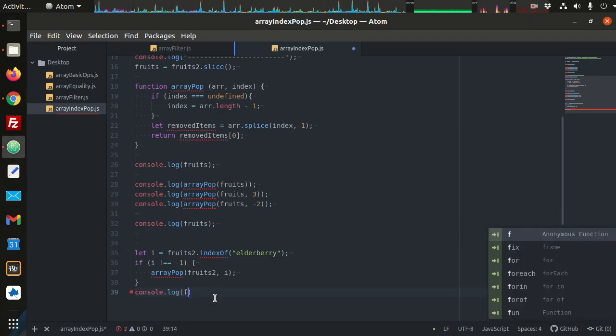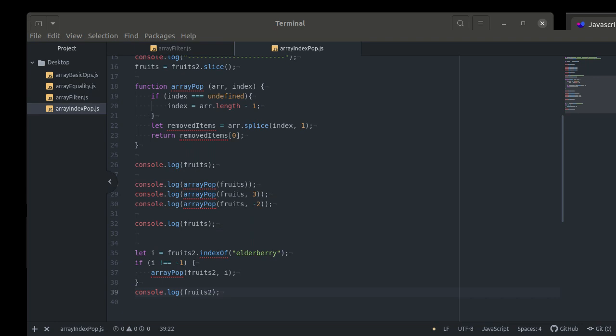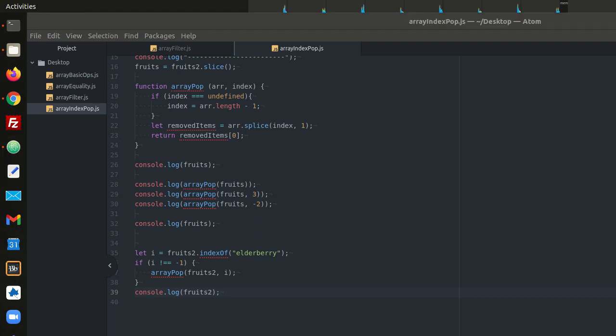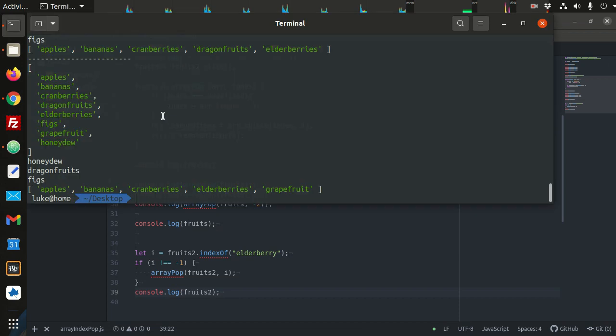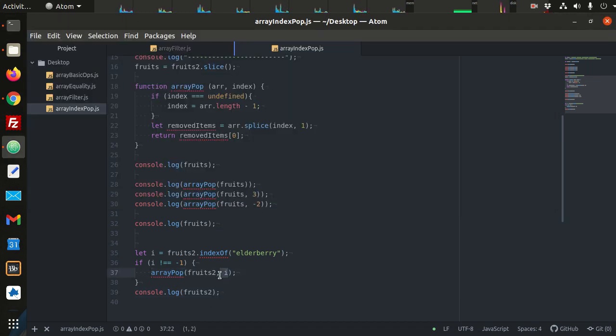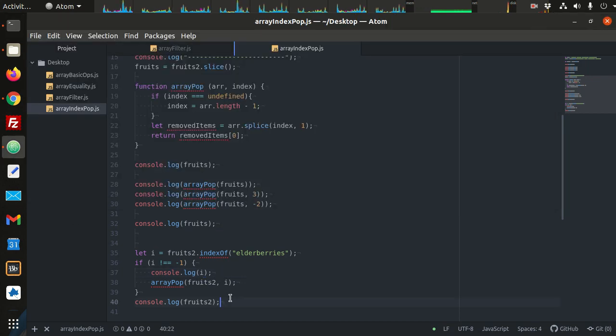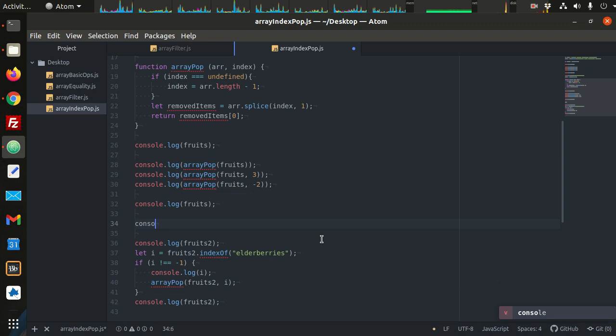Console.log fruits2. Using these functions in conjunction with each other is an important skill, not only mimicking them, but using them together. So let's run that again. And sure enough, oh, elderberries, there we go, console.log i. It found elderberries at index 4, and then it removed it. Remember, we're using fruits2 here. So print out fruits2, find elderberries if it's there, pop it off.